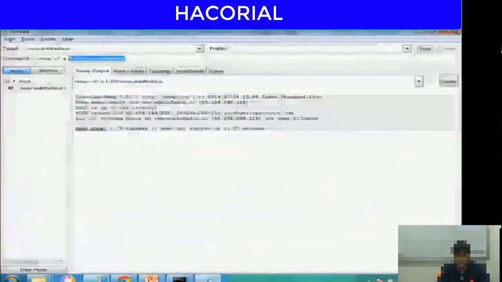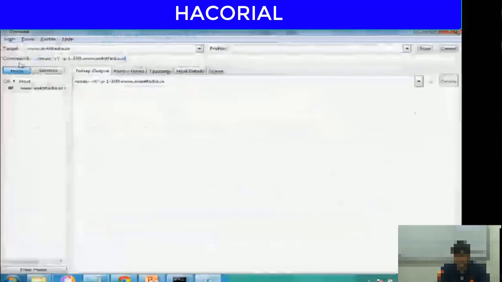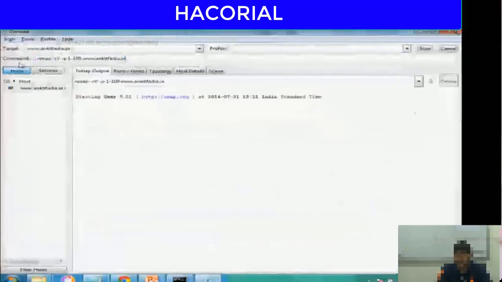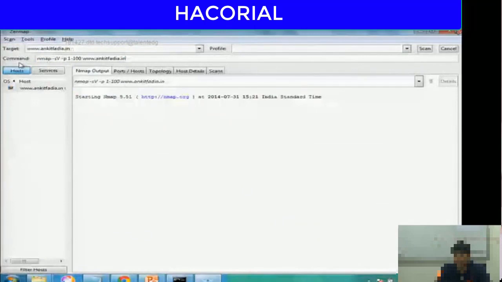So let me go ahead and perform a live demonstration of daemon banner grabbing. You have to wait for a few minutes for the output to be displayed on the screen.